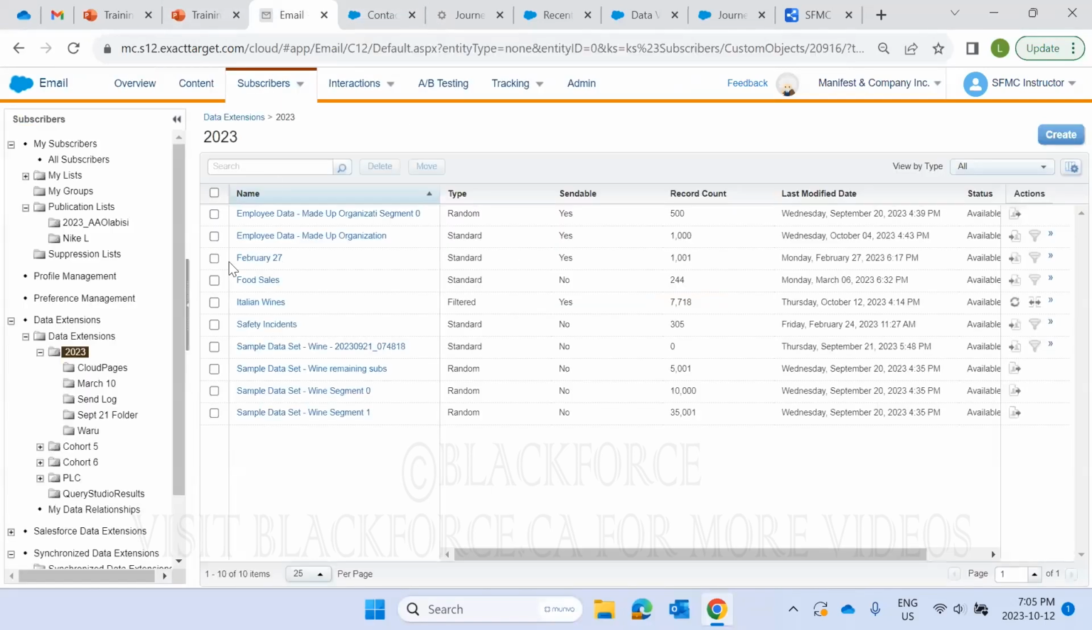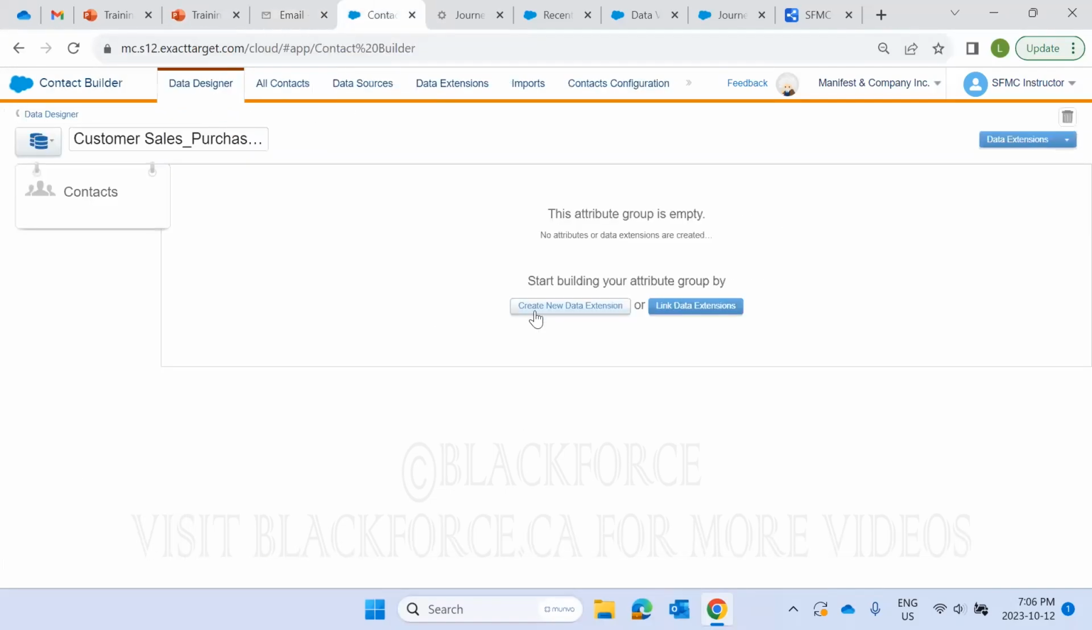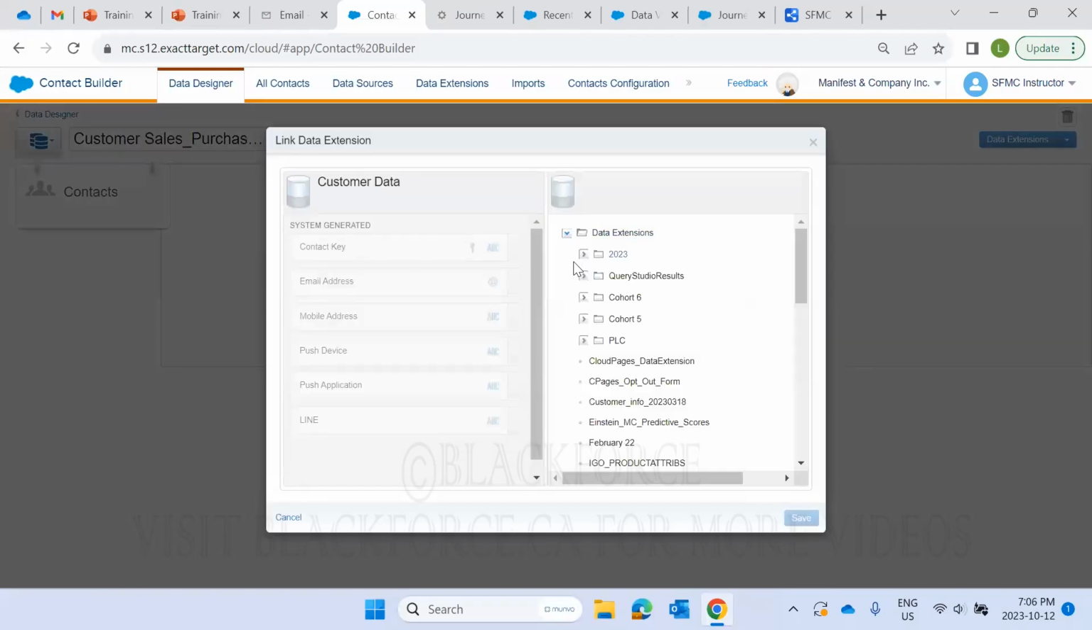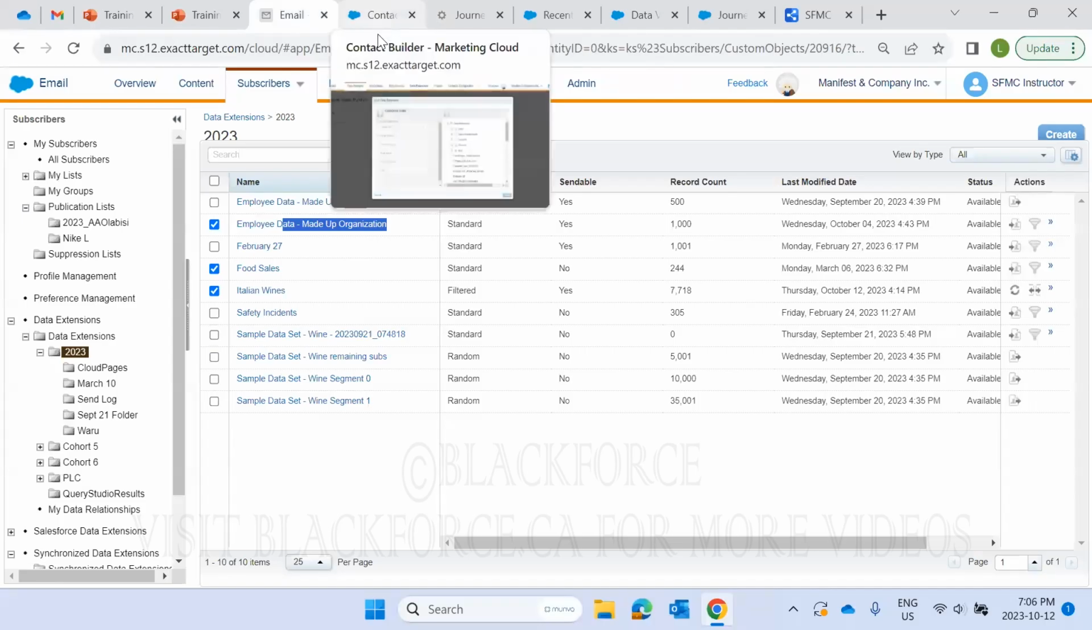So let's say we wanted to connect these three. Let's just check the box beside those three. Those are the three we want to connect. I'm just checking these boxes so you can easily identify them, all right? So this is how we'll do it. We're not creating a new one because they're already existing here. So we'll say link data extensions. We'll come here and find the first one. Let's say the first one is this one. It has all my customer data, all right?